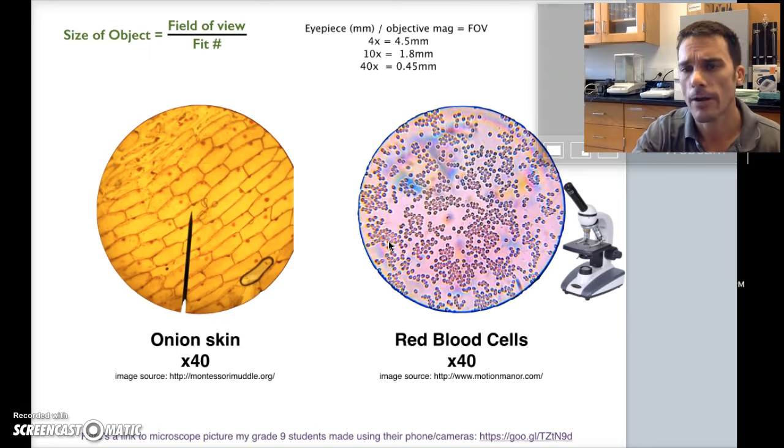All right, let's try another one a bit more challenging here, which would be red blood cells. They're tiny, as you can see. So looking at red blood cells through a 40x lens, I would have to count how many go across. All right, so my fit number. I'd count about 1, 2, 3, 4, 5, 6, 7, 8, 9, 10 to here. Here's the middle of the slide. Well, it looks like about 30 would get to the middle. Across all the way, 60. So my fit number would be about 60.